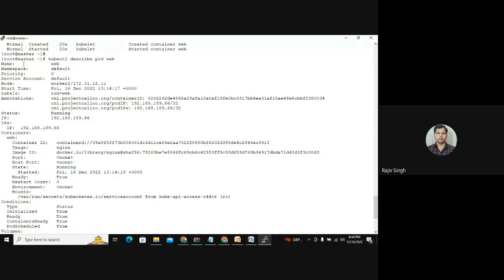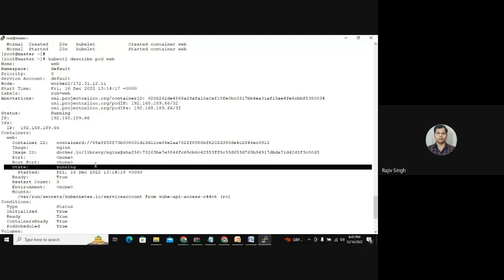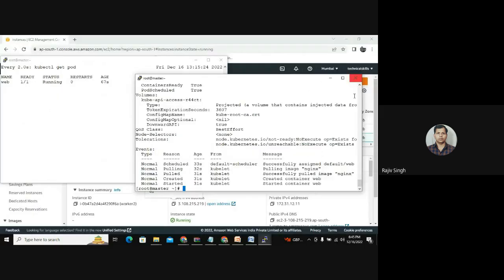Here you can see the name of the pod is web when we hit the command kubectl describe pod web. It is working inside the default namespace. Inside the pod there is a container running. So what is the container ID and what is the image ID? What is the state? You can see all these things by hitting the describe command for the pod.